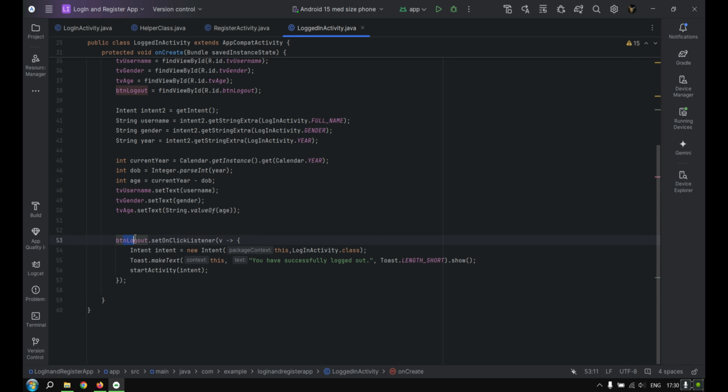And I have the logout, which is just a small text and does exactly the same as the button back.